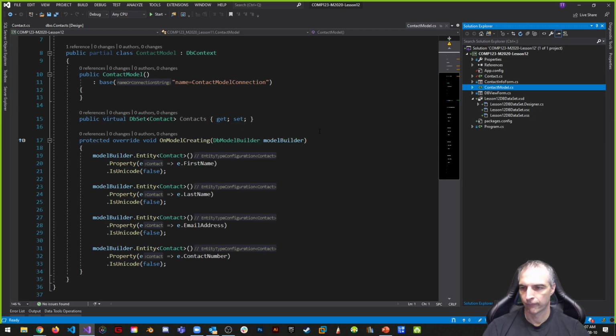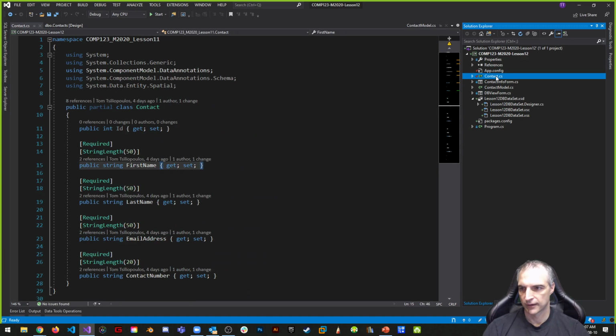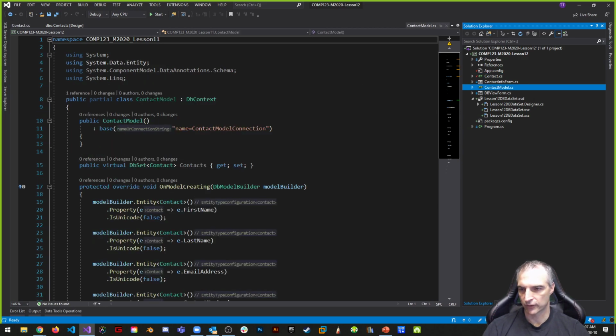Okay. So that's what we've created, something called a DB context, and this is also a partial class. So notice that contact is a partial class, and contact model is a partial class, and the other part of the class we have is hidden. Remember, we have some hidden stuff.